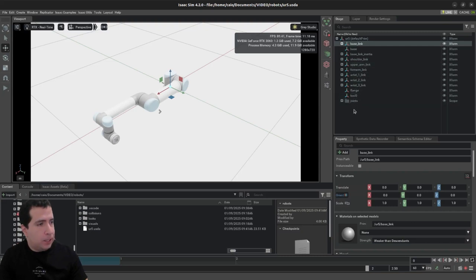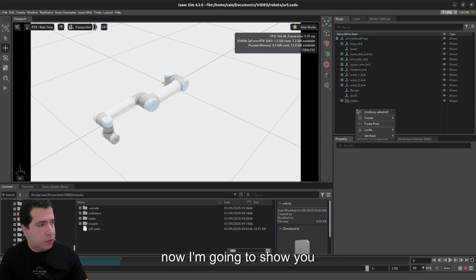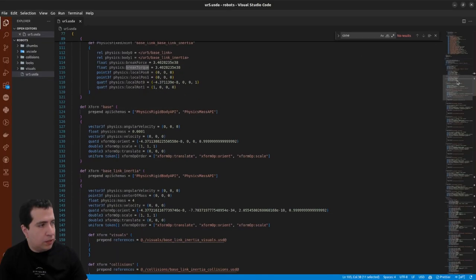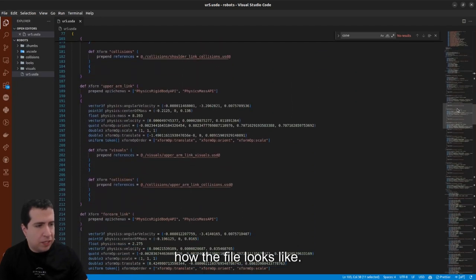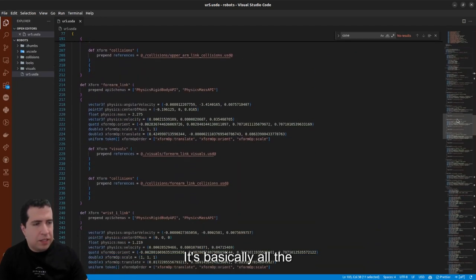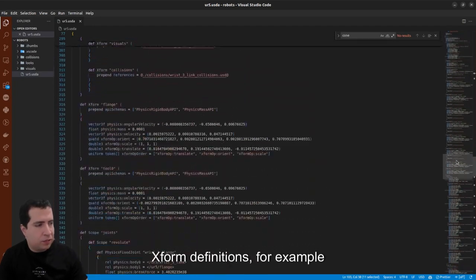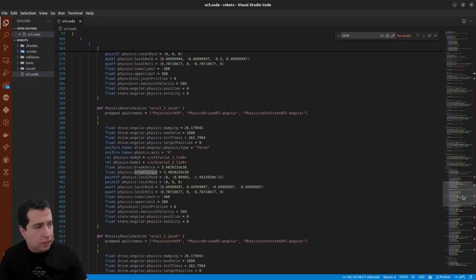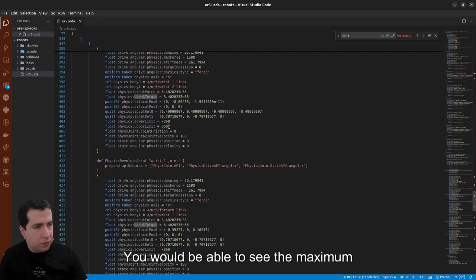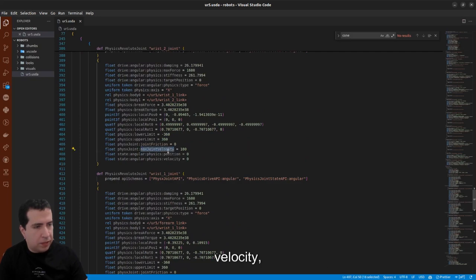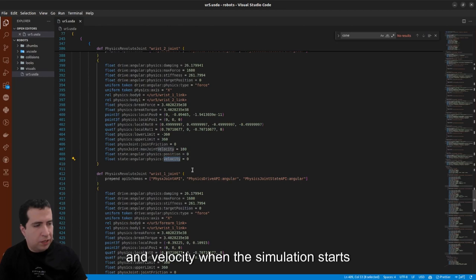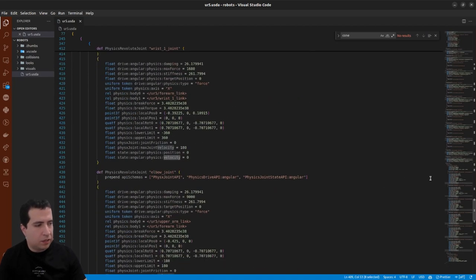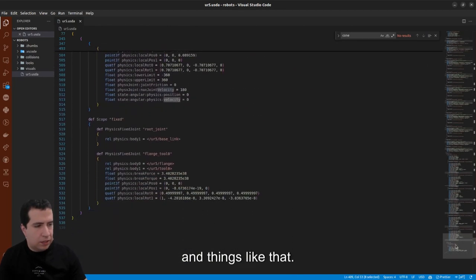And now I'm going to show you how the file looks like. It's basically all the X-form definitions, for example, for every X-form, the joints, you would be able to see the maximum velocity, the actual state and velocity when the simulation starts, and things like that.